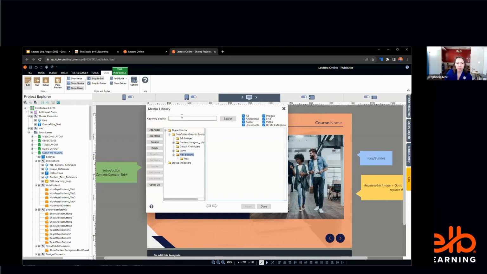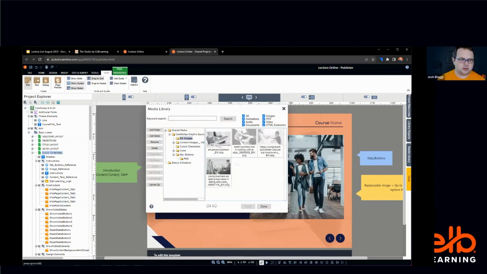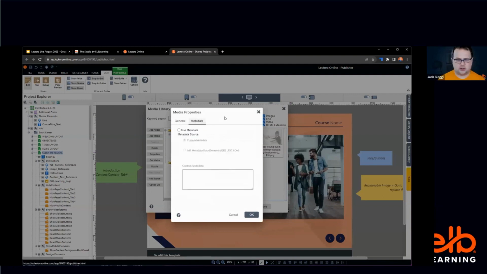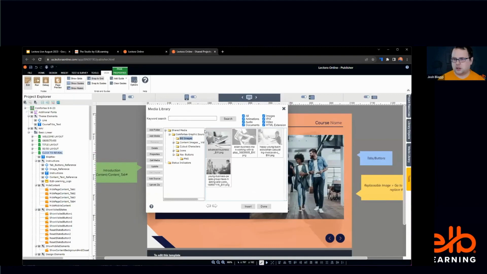searching? I believe you can update the metadata on them. So you come into properties, you can add a description, you can add keywords here, you can update the metadata here, so they can be searched by keyword as well. So yes, you can do those types of things there.